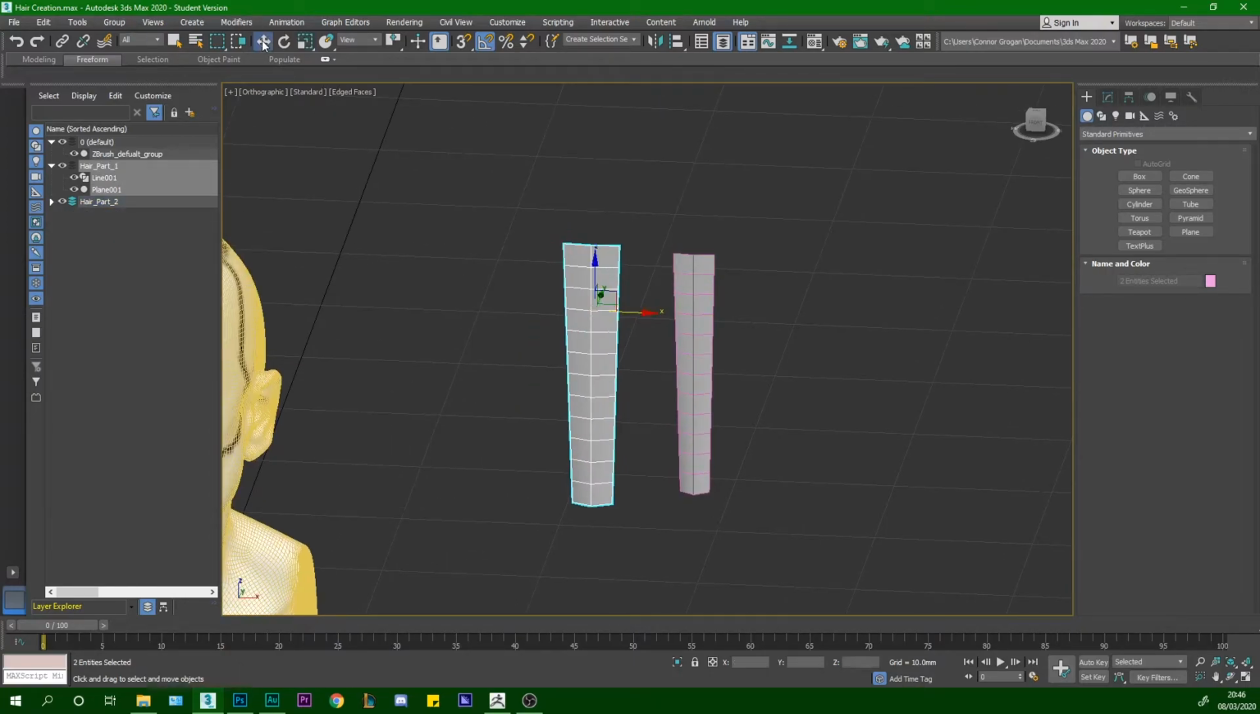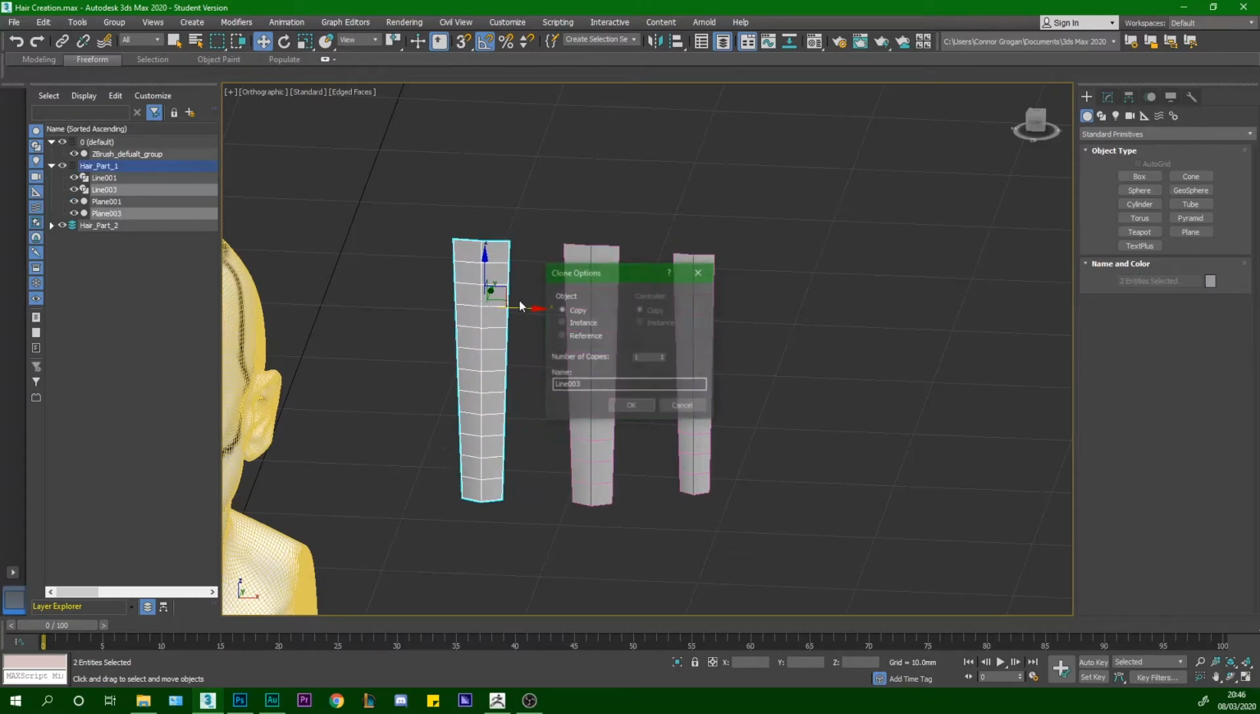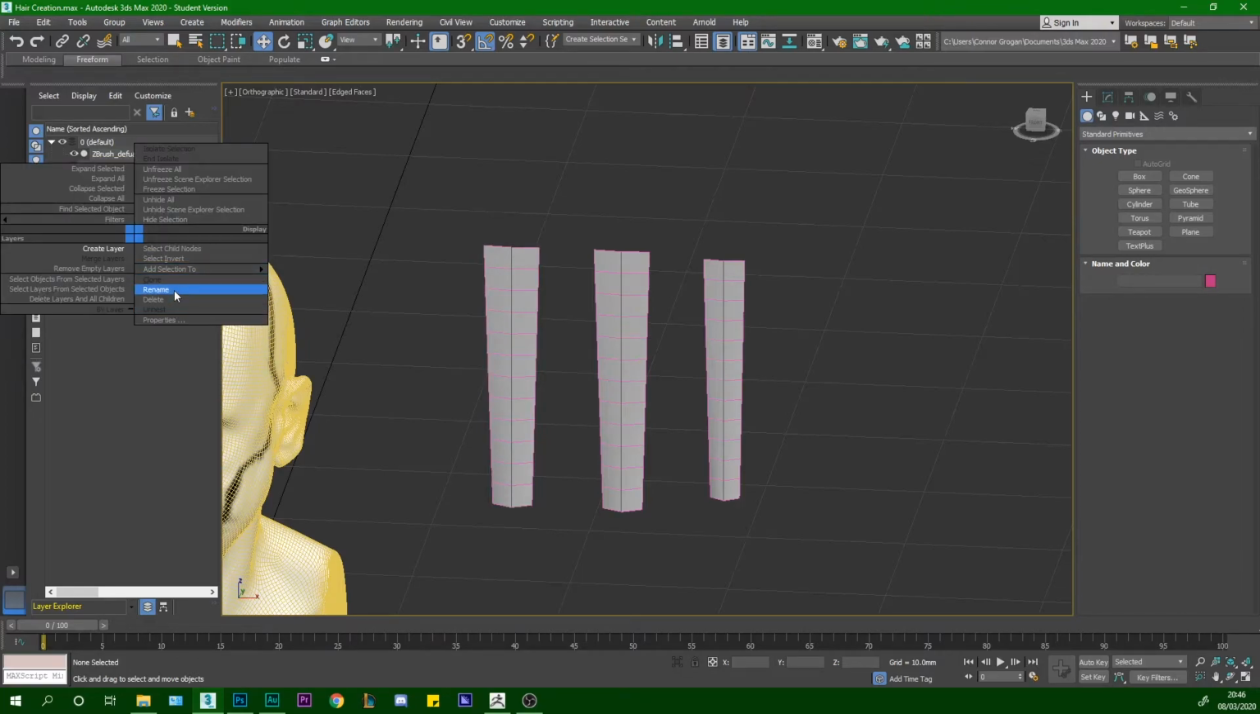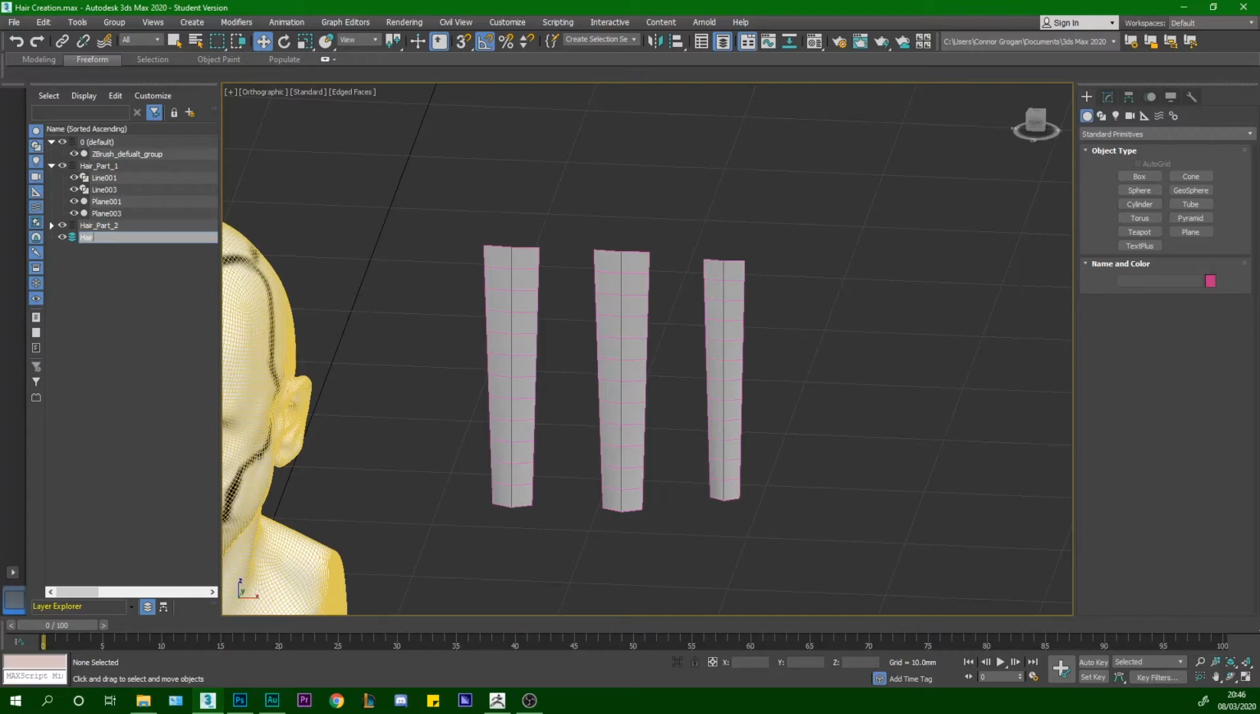Then we can even create another duplicate, create a copy, go to create layer, if it lets me, rename hair part 3. Let's get both these, let's move them into hair part 3.